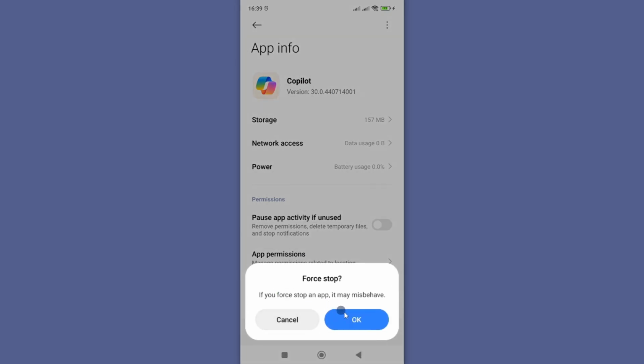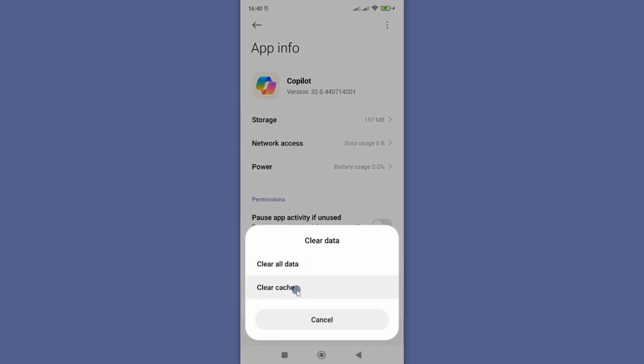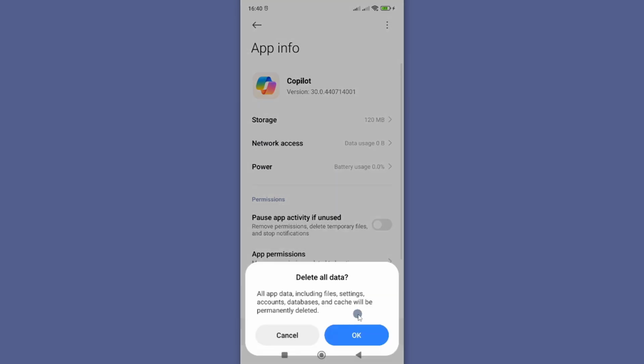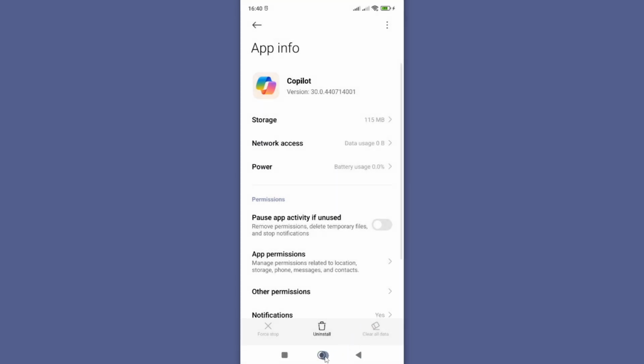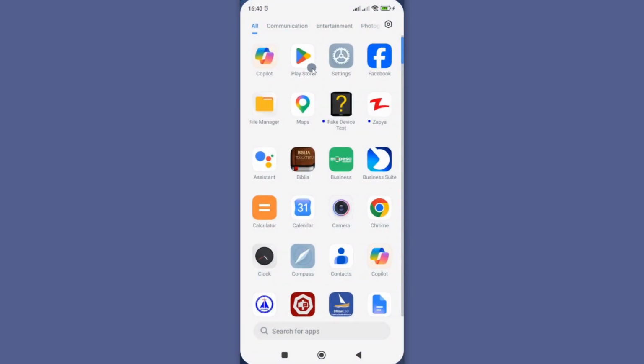Here, go to force stop and tap OK, go to clear data and clear cache, OK, and finally clear all data. Now restart your smartphone and ensure that you're not using any VPN, as this might be the reason you are encountering this. Also, if you have any recently installed security app, uninstall it to fix this. Now if you open your Copilot app, you should be able to use this AI app without any issue.